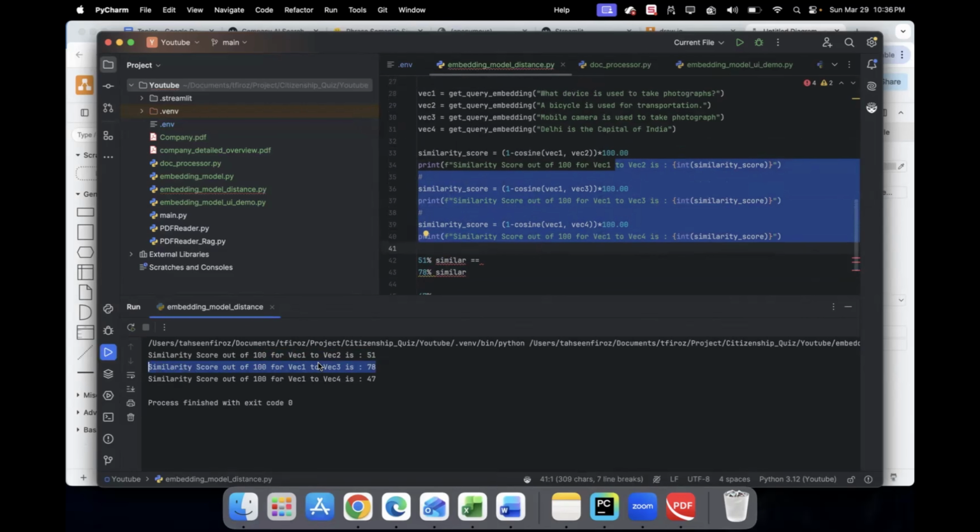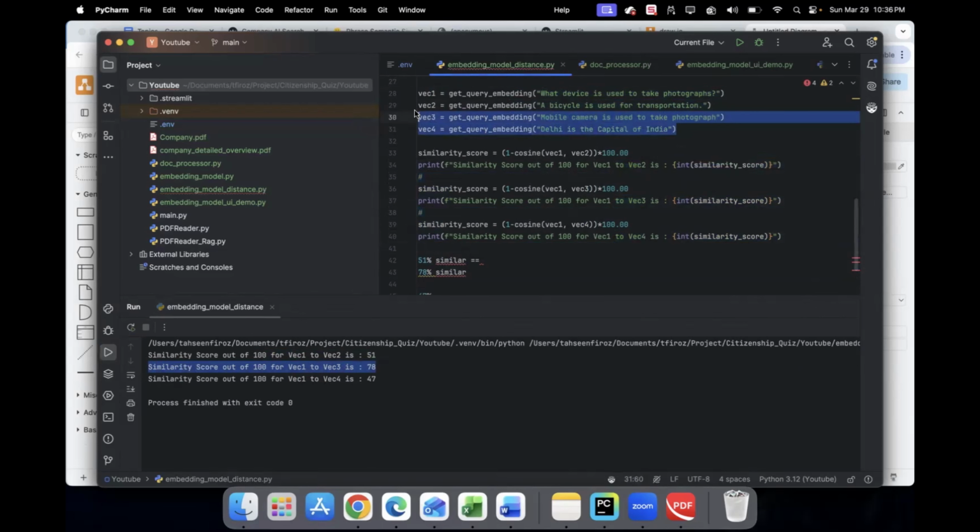So now vector 1 to vector 3 is the highest one. What I will do is pass this question to the LLM, and instead of passing all three, I will just pass: a mobile camera is used to take a photograph. Then I ask it, hey, this is the question, this is what we have found in the knowledge base, can you just generate the answer?